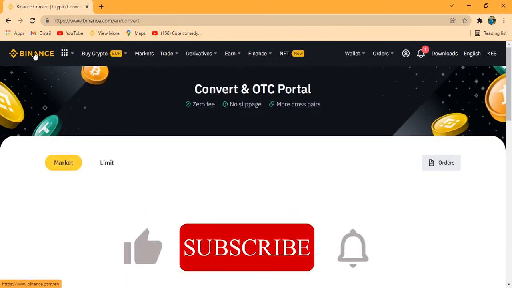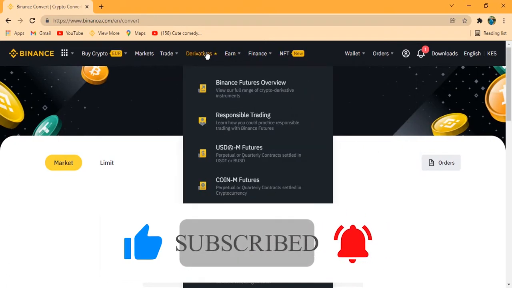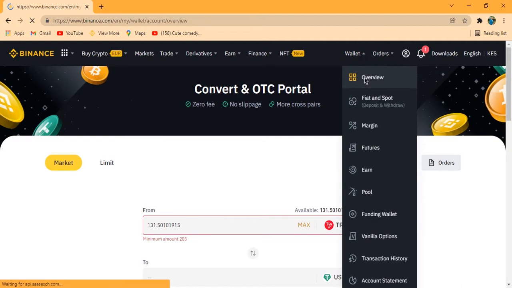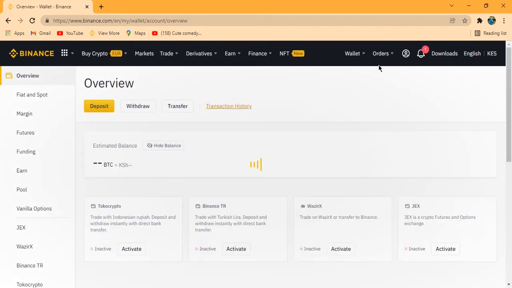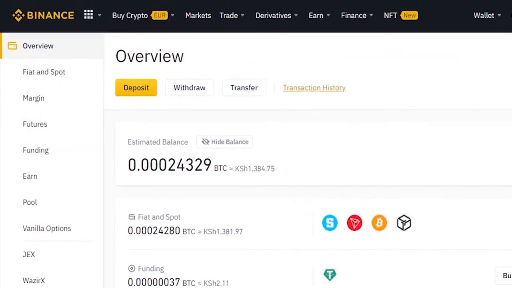So first and foremost, step number one: go to the wallet, go to the overview. Just follow this because it's very important. This is a question I've been getting from different people. Any coin you receive that has the same problem, you will follow the steps I'm going to show you over here.